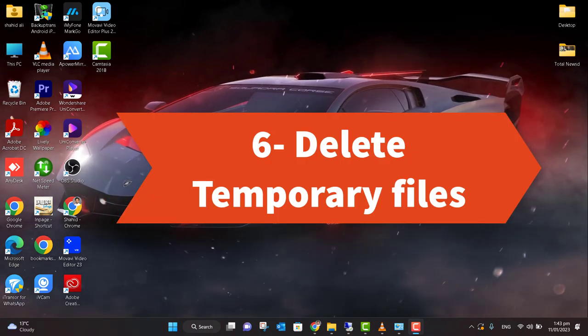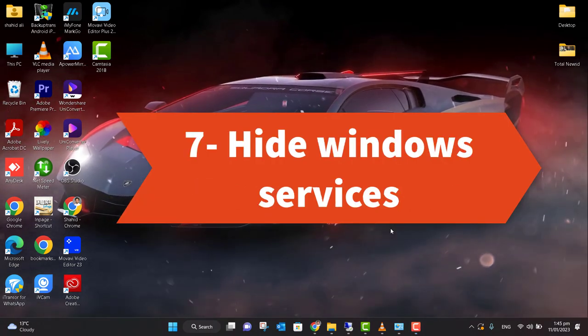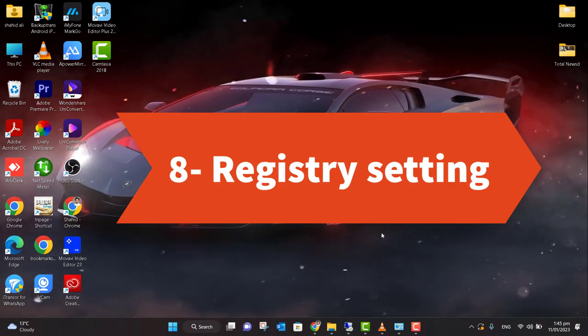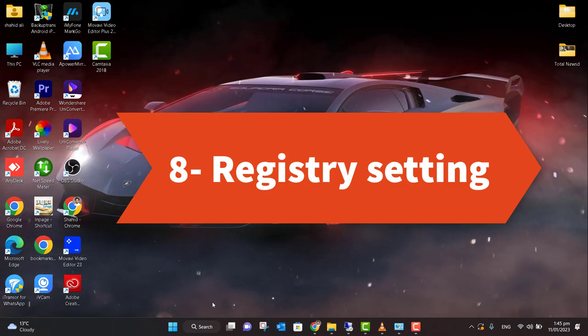Now you need to delete your temporary files. Next step is you want to hide Windows services. Now the last step is to do some setting in the registry.